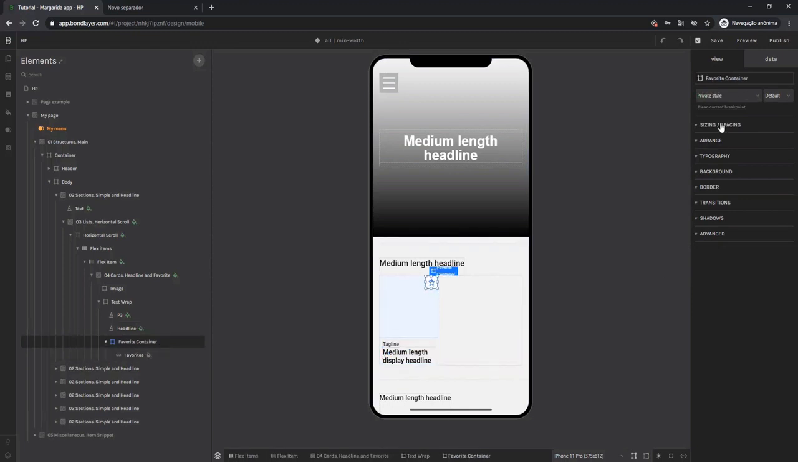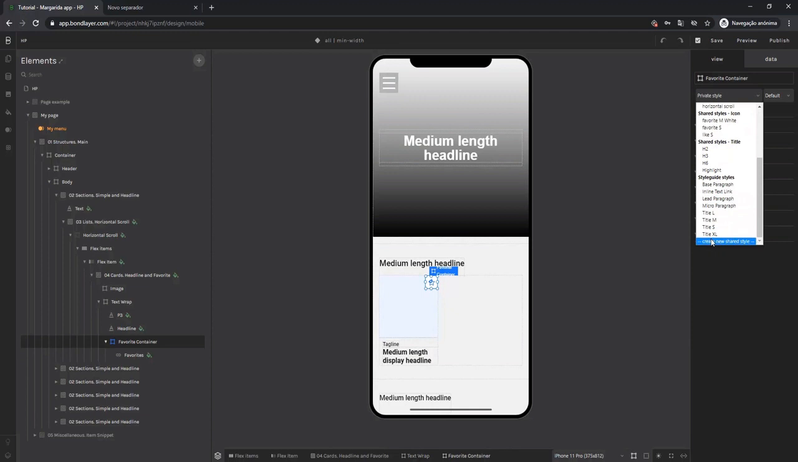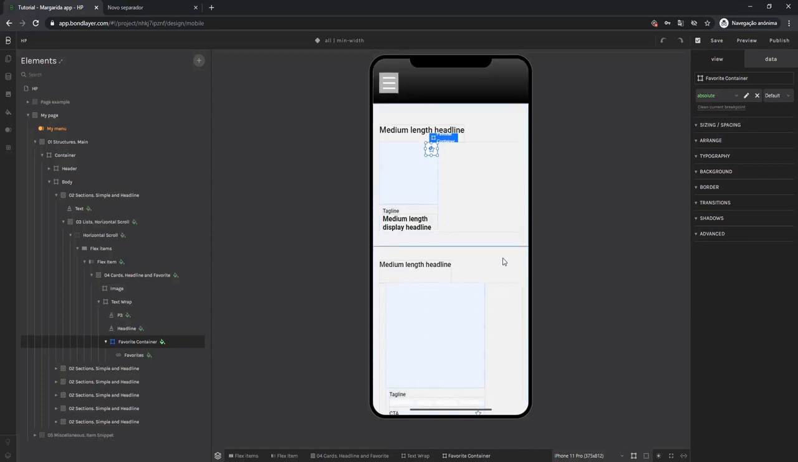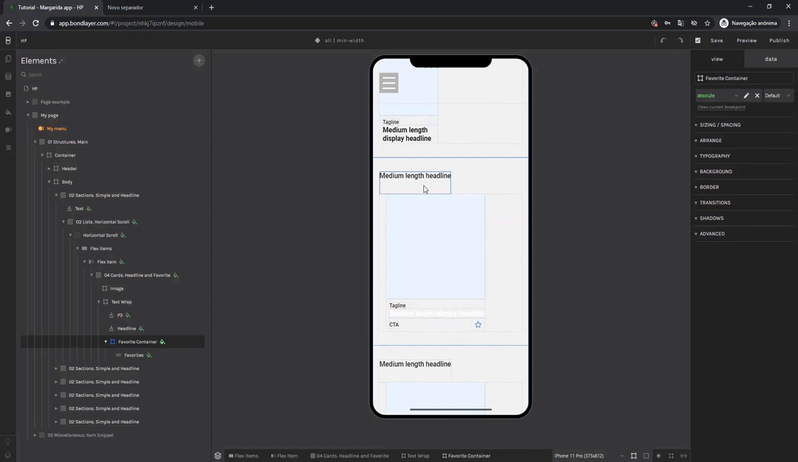I'm also going to select the favorite container. I'm going to create a shared style. It's going to be called element.absolute. So this is now done, and it's now easy. All you have to do is apply the shared style to the remaining elements. I'm going to accelerate this building process. Let's go. All you have to do is select the element, come here and apply the preferred style.